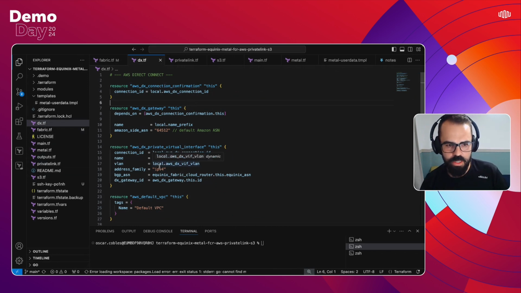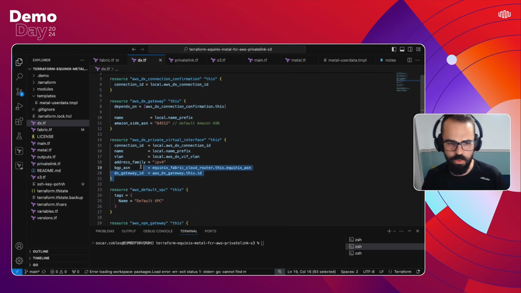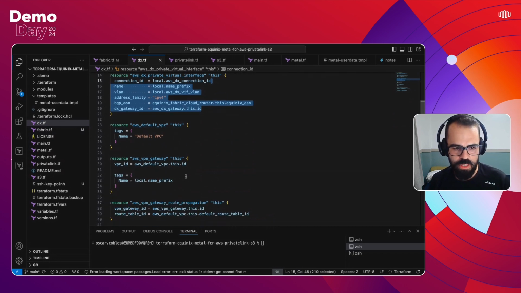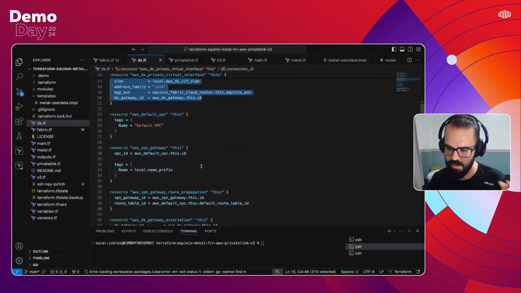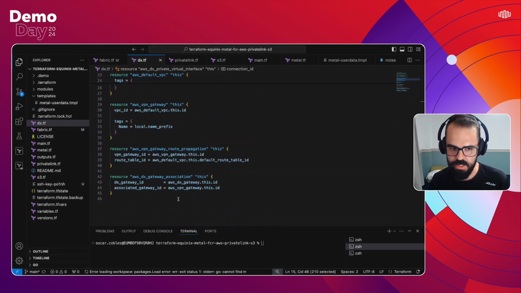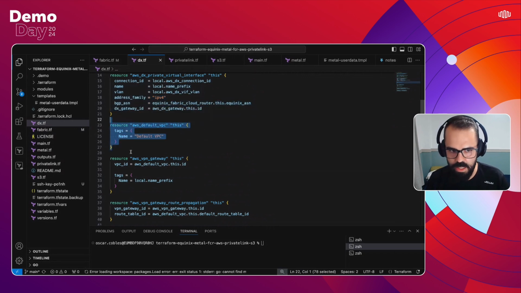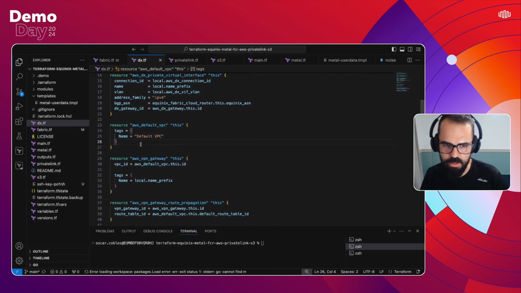And just a few resources that are important here on the AWS side. We need to configure our private virtual interface. Here is where we put the details to establish the BGP session between the Fabric Cloud Router and AWS Direct Connect, and some other resources that we need to associate that virtual gateway with our VPC. In this case, for this template, I'm just using the AWS default VPC that we have in my account. But we can override that to create a new VPC, or just use one that already exists, specifying the ID of the VPC.